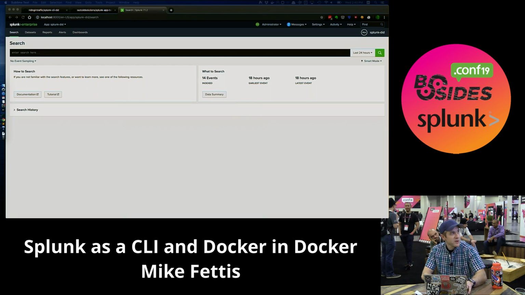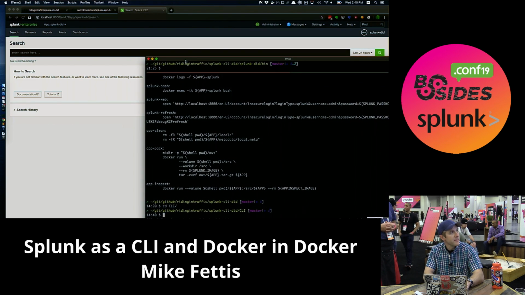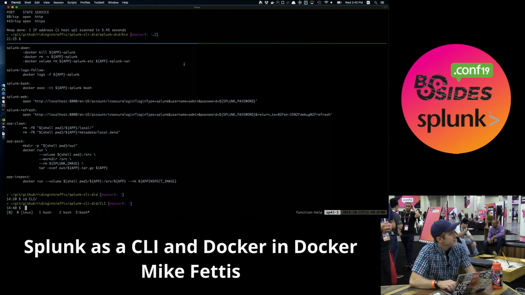So first things first, we're going to talk about the CLI before I even get into Docker. So we're going to go into my CLI folder. And yep, we're not seeing that up there, so we're going to do it this way. I'm sorry about that. Okay, so we have things.